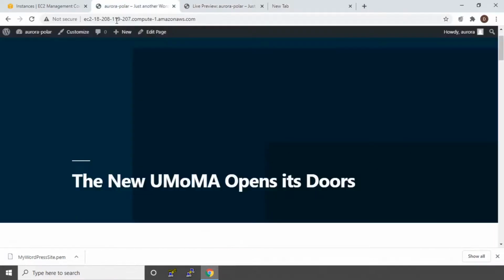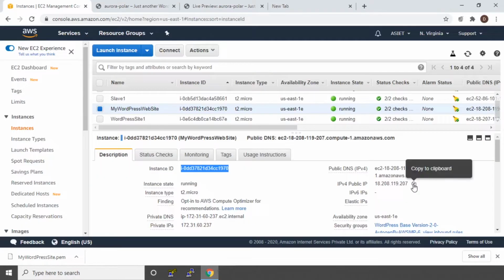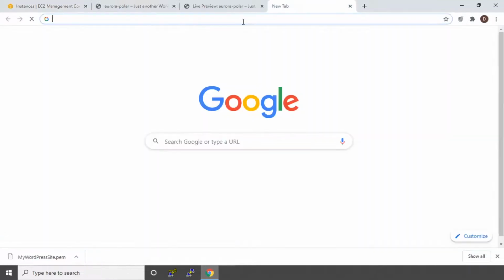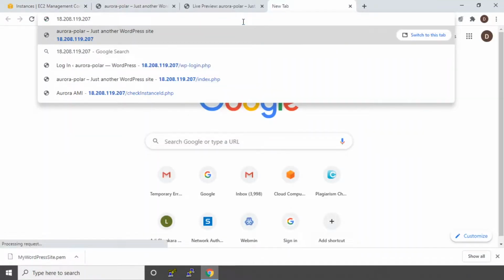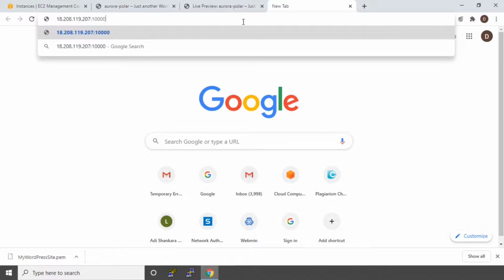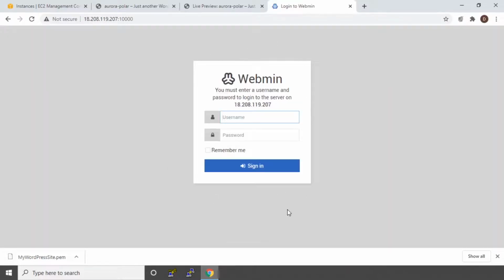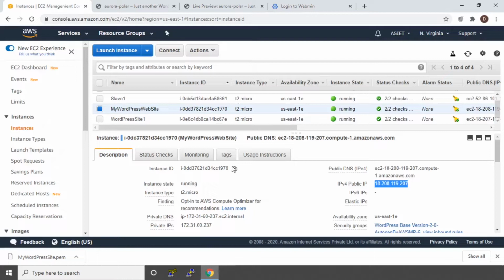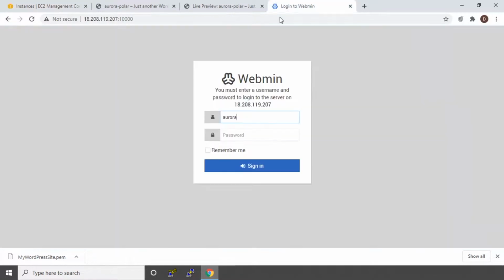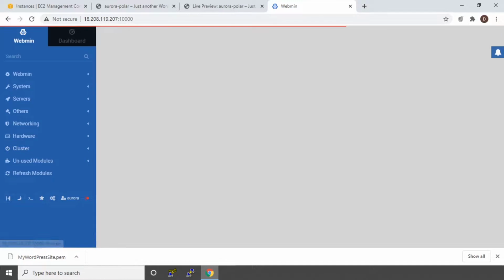Okay. So for that I am going to copy my public IP again. Then I am going to say colon 10,000. That is where the Webmin login is ported. So I am going to click. So this is the Webmin login page. Again you might remember our username is Aurora and your password will be the instance ID. So I am going to copy it from here and sign in.